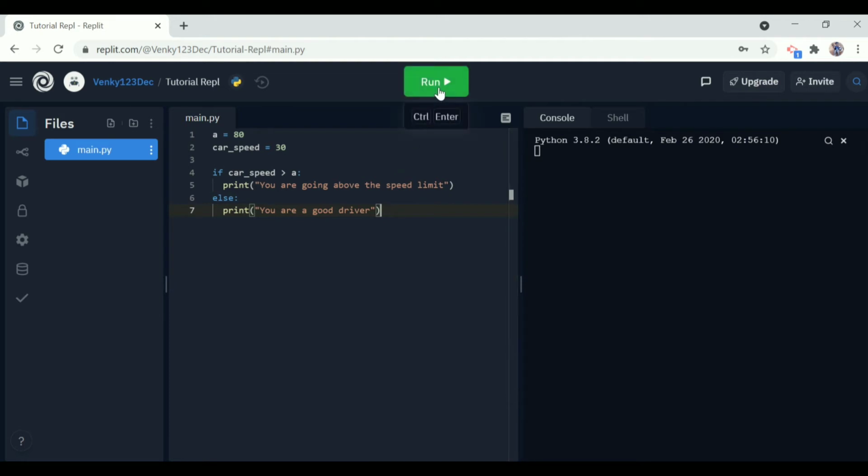So let's see whether it works. Let's run the code. You can see that it prints you are a good driver. Now let's change this to 90, and as per our code it should print you are going above the speed limit. So let's run the code. You can see that it's printing you are going above the speed limit.